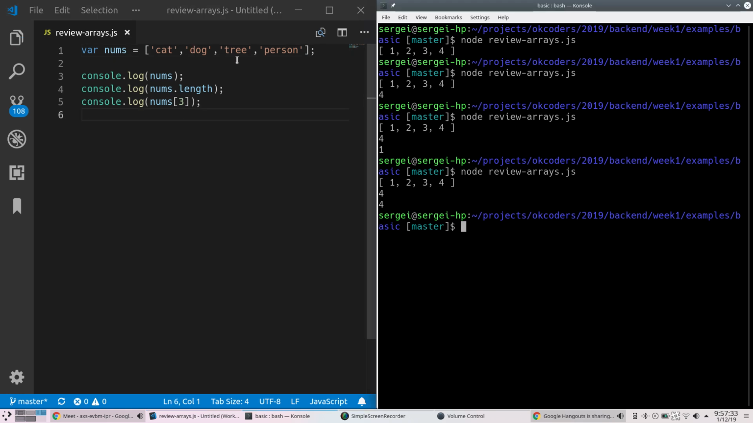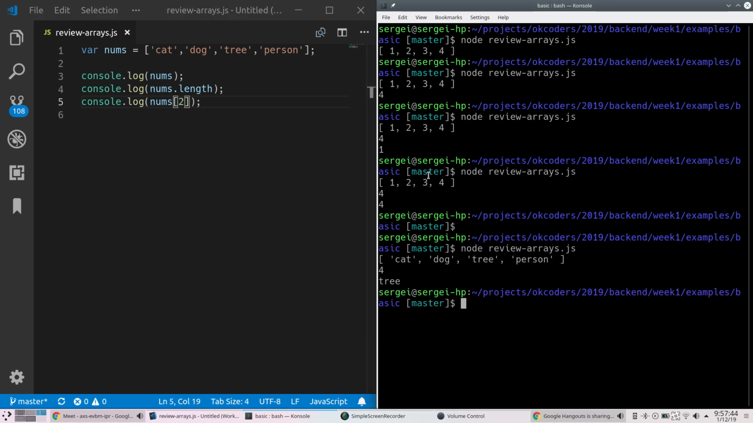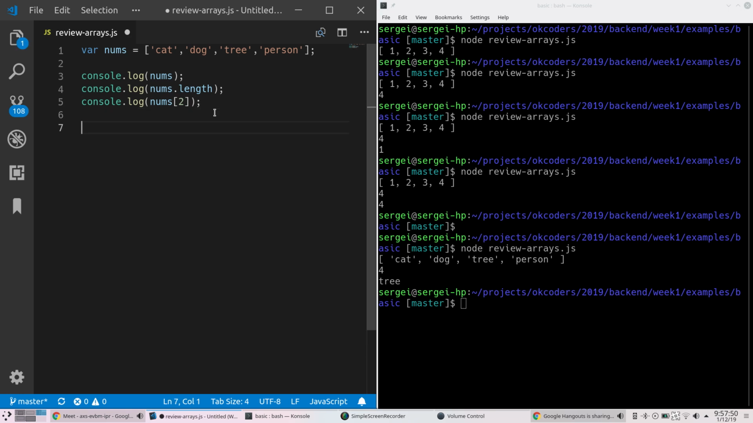Okay, if I wanted to print out tree here, how would I do that? What index would that be? Oh, I love it. Okay, you guys are on top of this. Tree, yep. So yeah, you guys get it. Arrays also have, let me actually make some comments here.